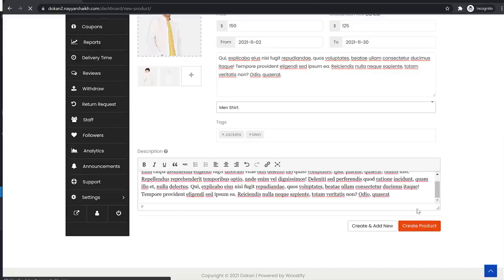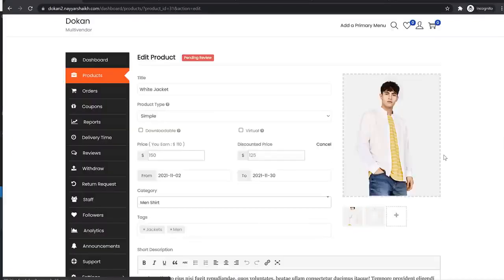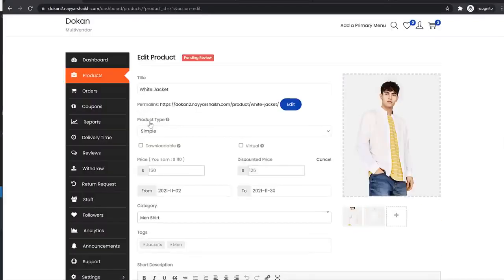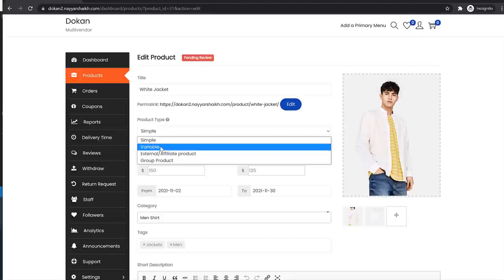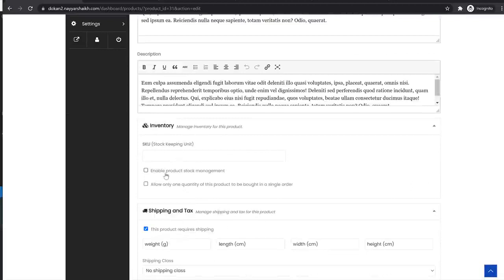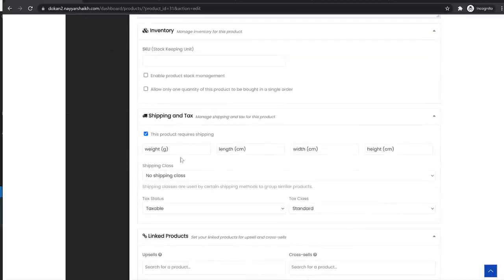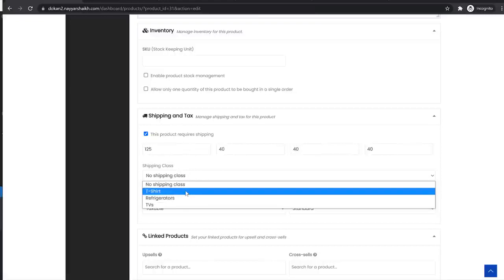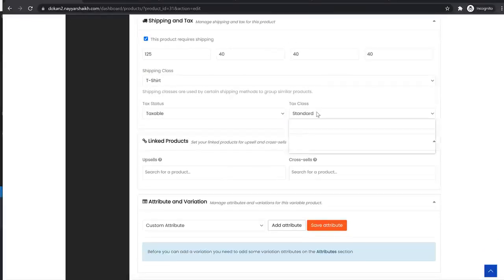Click on create product. Once you click on create product, you will get even more settings. As you can see, product type, you can create a simple product. You can create a variable product. If you scroll down, you can set SKU. You can set things like product weight. I'll set 125 grams. Product dimension. You can select a shipping class. I'll select t-shirt.